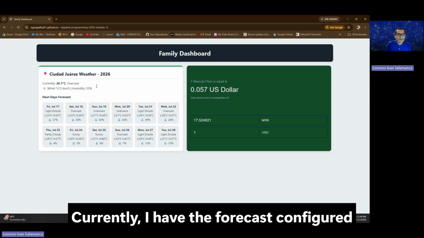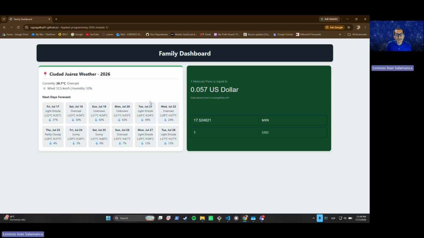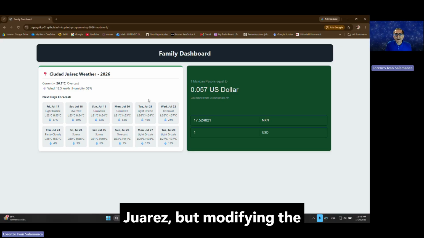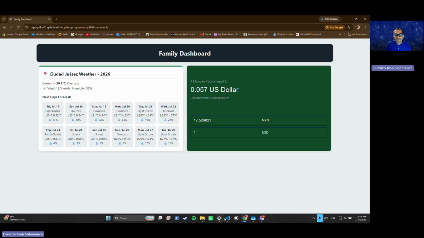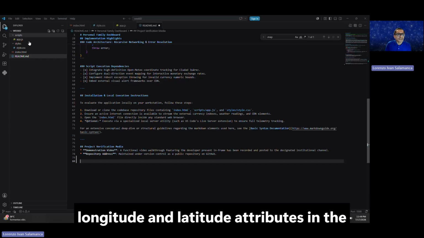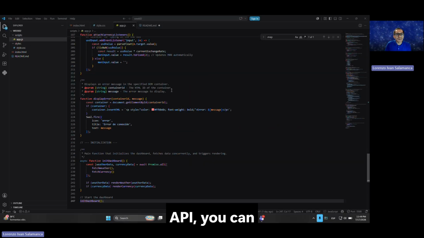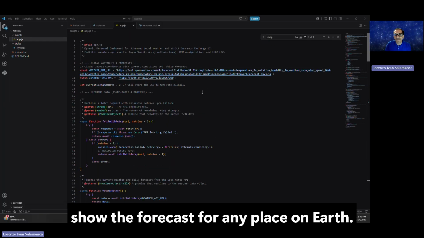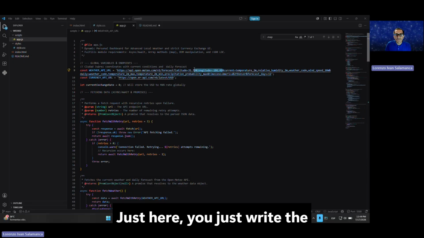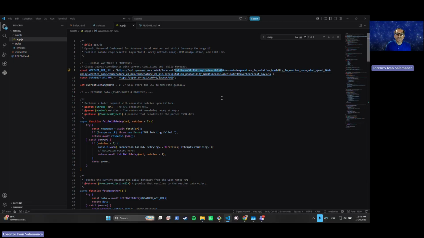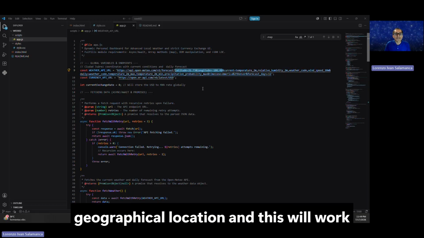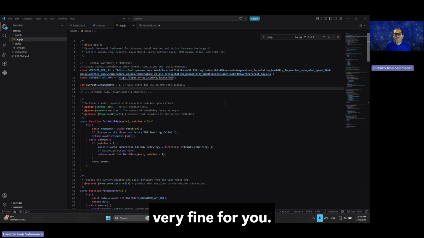Currently, I have the forecast configured to show the forecast for Ciudad Juarez, but by modifying the longitude and latitude attributes in the API, you can show the forecast for any place on Earth. Just here, you write the correct latitude and longitude values for your specific geographical location, and this will work very fine for you.